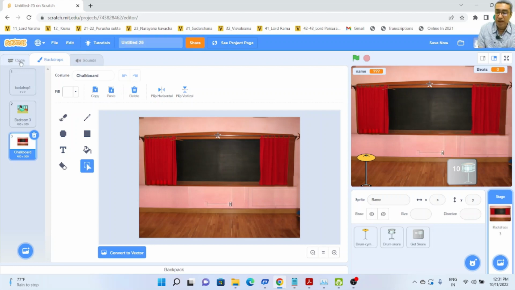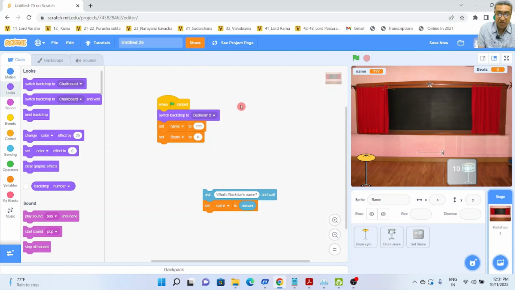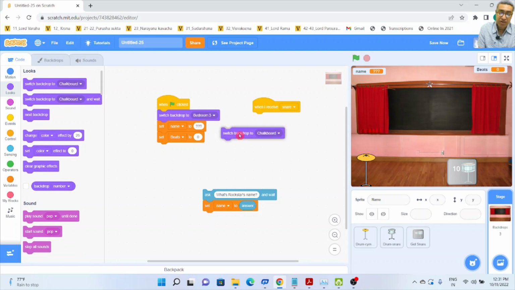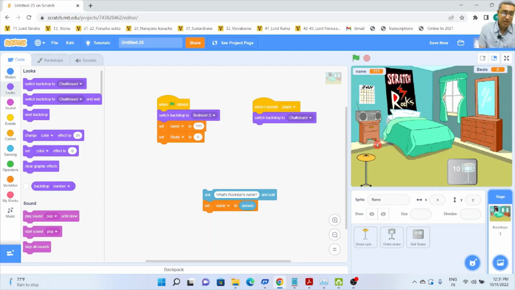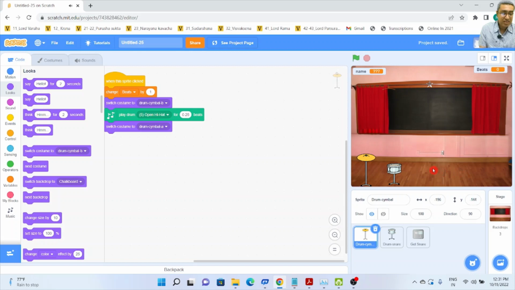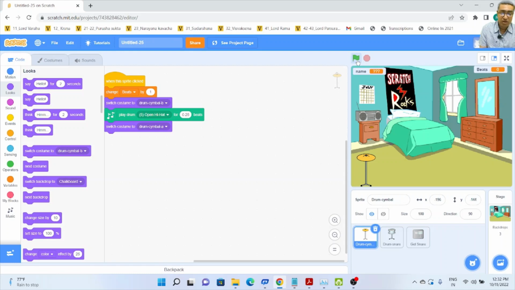When I receive the message snare, then the backdrop should change to chalkboard, right? So this will be changed to chalkboard. We'll simply try to test it with 1 2 3 4 5 6 7 8 9 10. So when I click it, see, this backdrop has changed and it has gone back to normal. So this is working. So now this stage is complete.